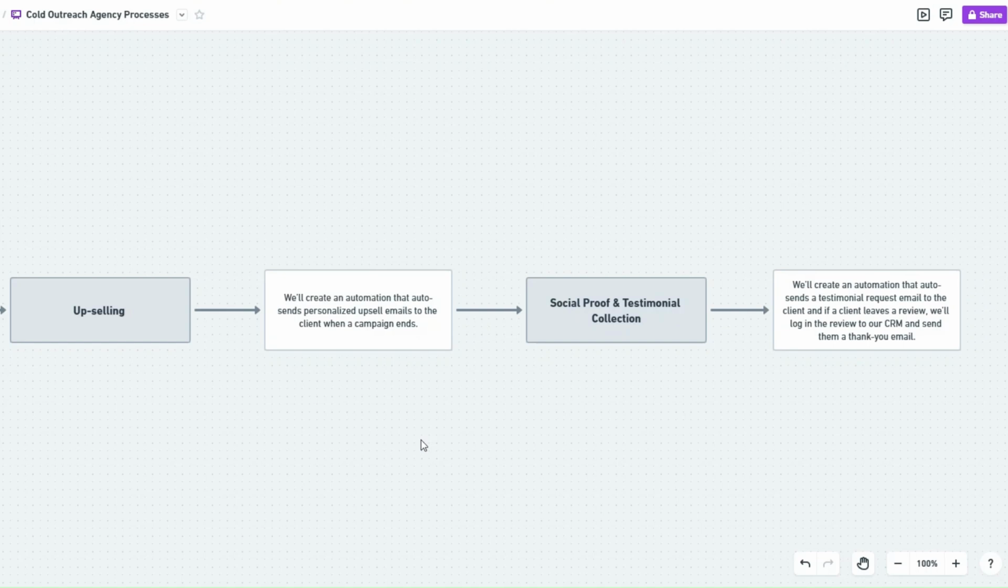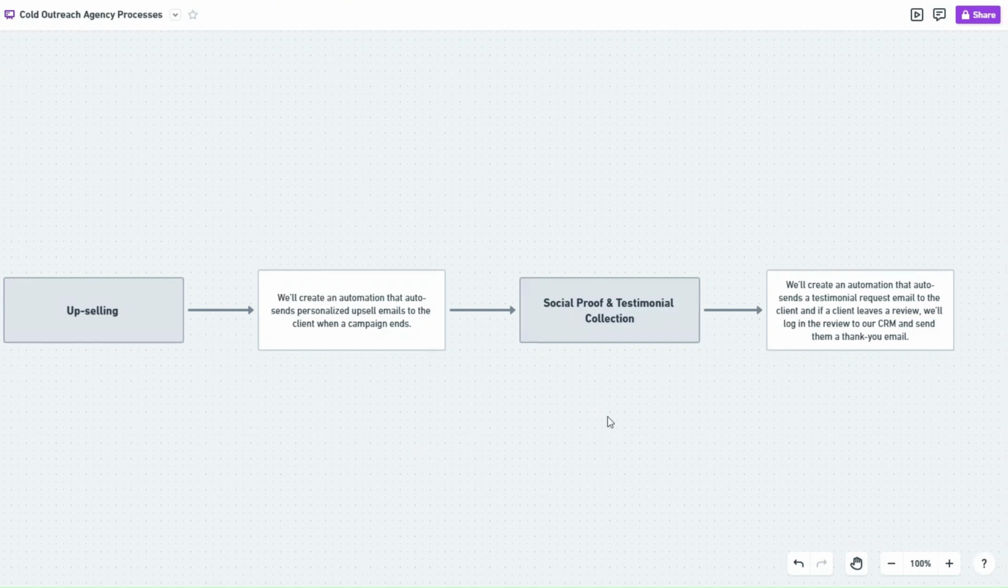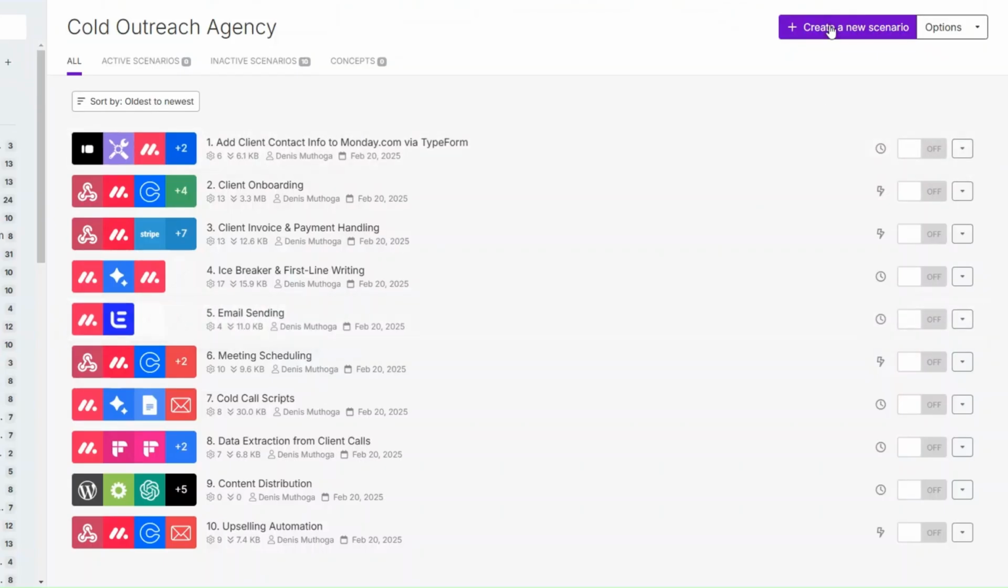So by creating this simple automation on Make, we'll have automated the upselling process for a cold outreach agency. The last process that we're going to automate in this video is the social proof and testimonial collection process for a cold outreach agency, where we'll create an automation that sends a testimonial request email to our clients. And if the client leaves a review, we'll log the review into our CRM and send them a thank you email.